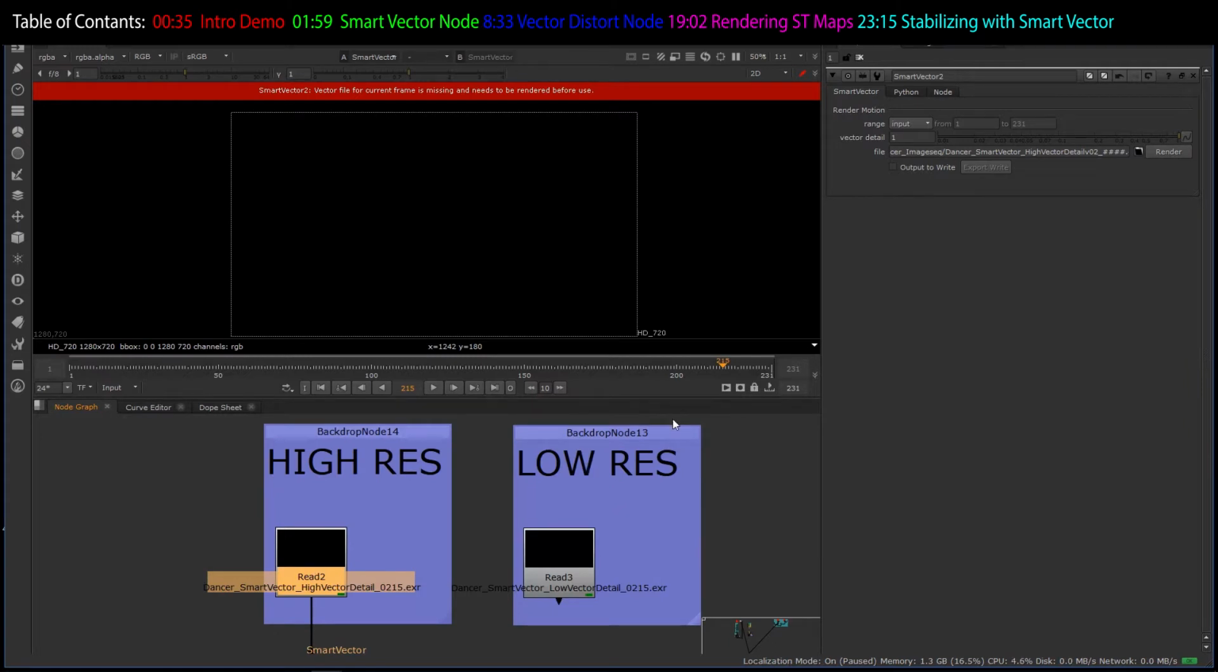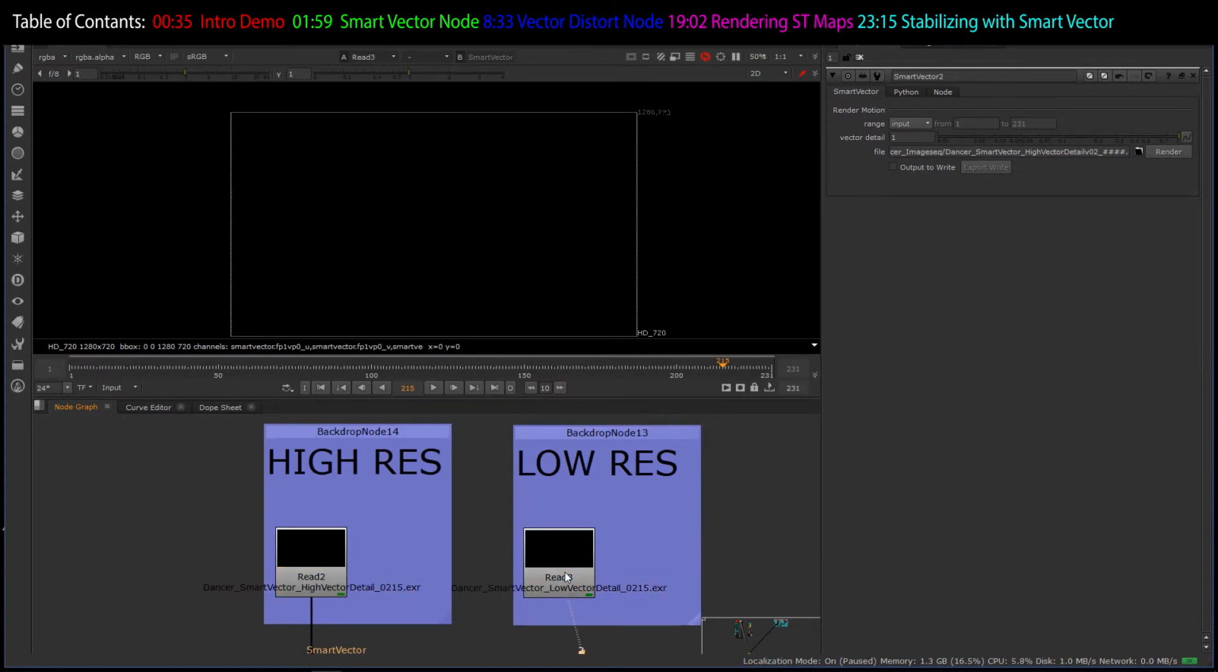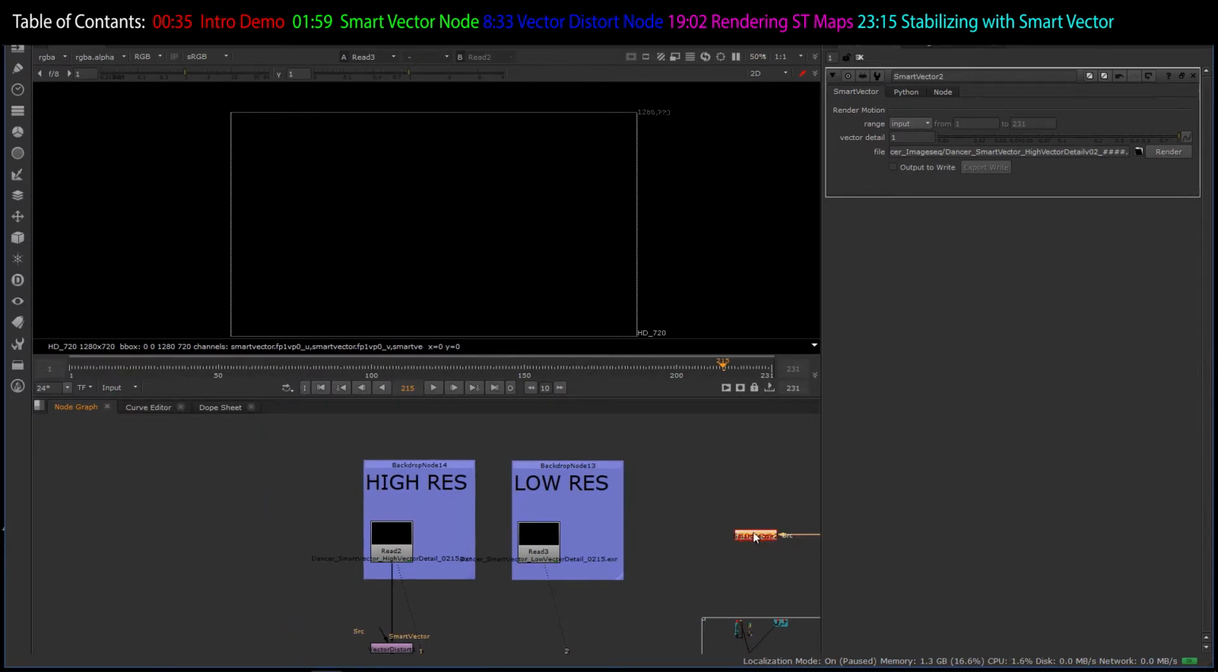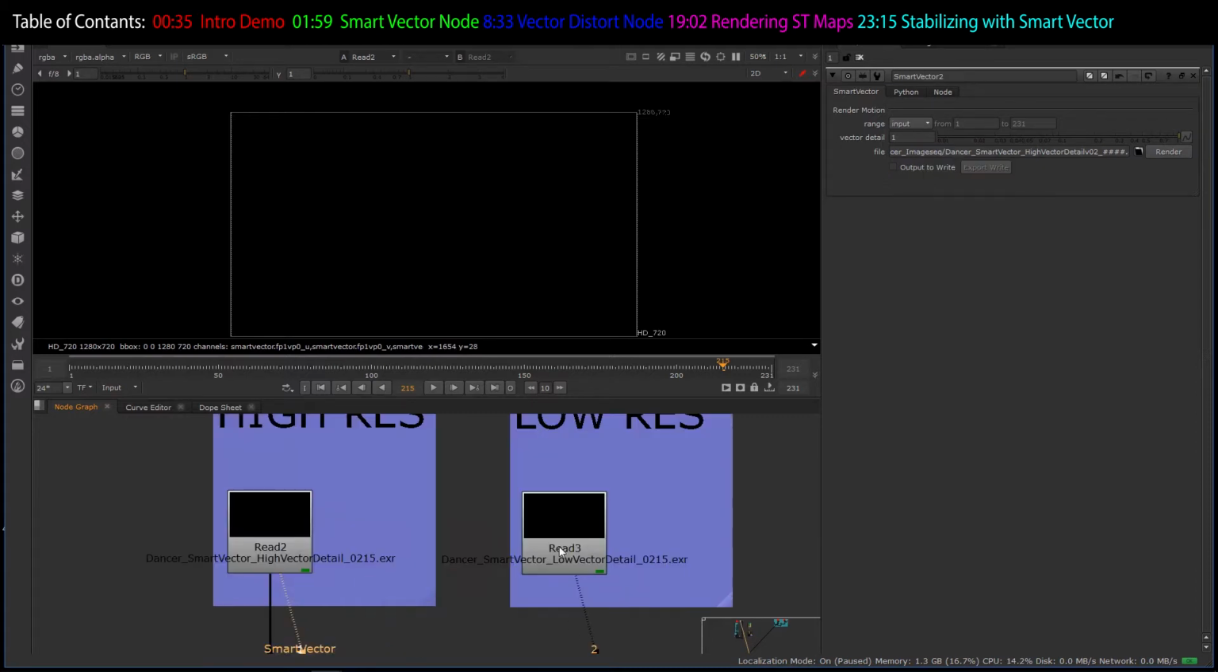This is a low res version, and this is a high res version. This one has 0.3 for this vector detail right here, and then the high res has a vector detail of 1. So if we look at these, we can see that it's completely black. So how does this have information?